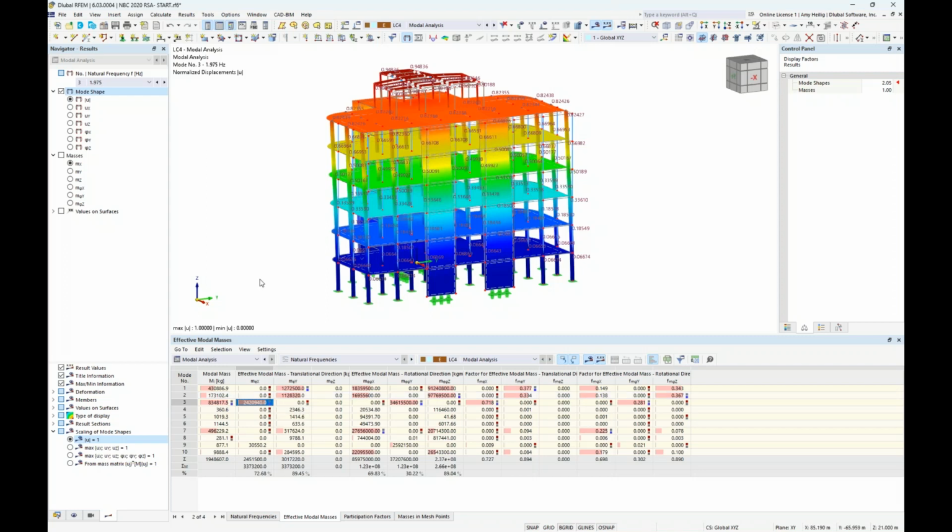So the question might be, well, what steps can we take in order to ensure that we're meeting that 90%? The obvious and most easy is probably just to solve for more eigenvalues. Maybe we set this to 20 or 30 in order to see at least that 90% in both orthogonal directions.